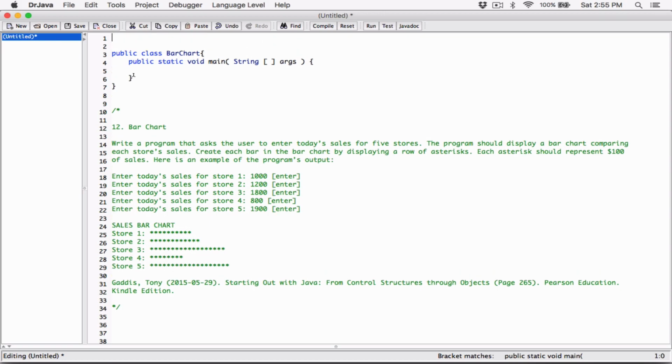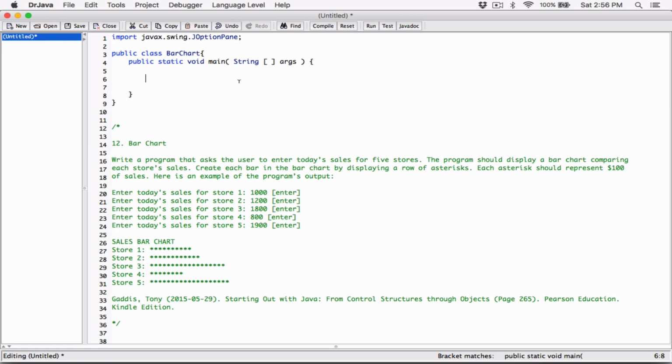Okay, so in order to use the JOptionPane, you need to import it, so that this program can have access to the JOptionPane class. So I'm going to go ahead and import it by typing javax.swing.JOptionPane. Now with the JOptionPane, we don't have to declare an object, unlike the scanner. With the scanner you have to create an object, but with the JOptionPane you don't have to declare an object. So we just use it.